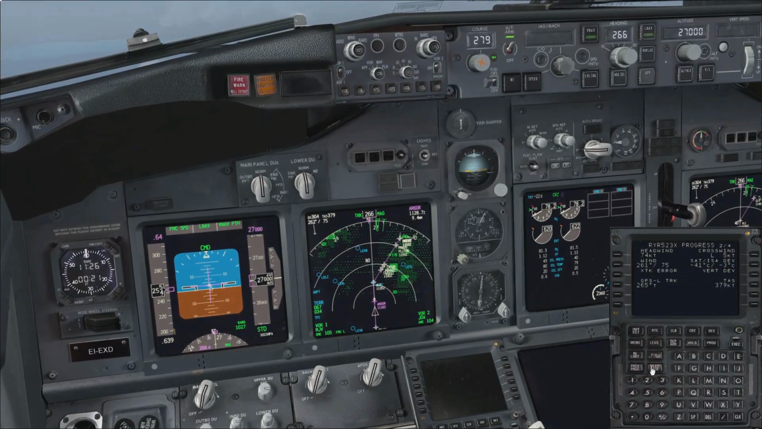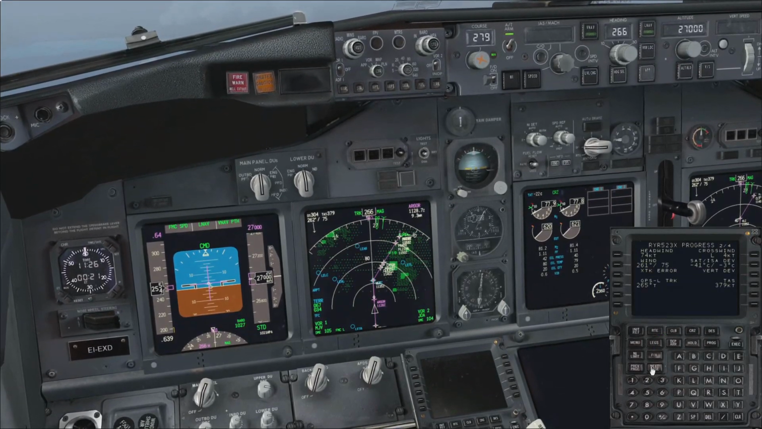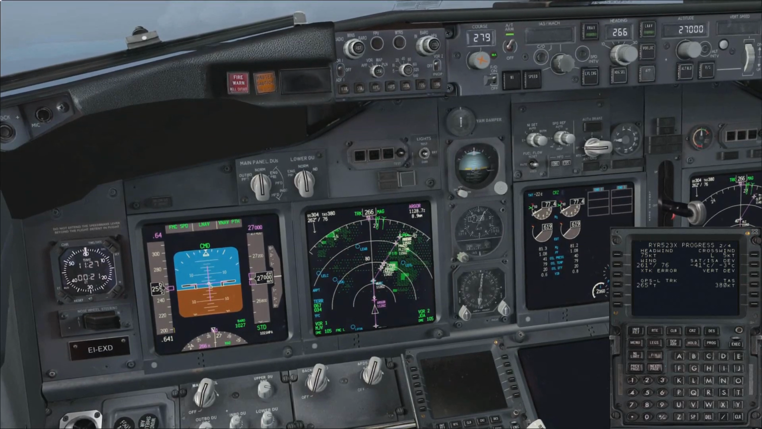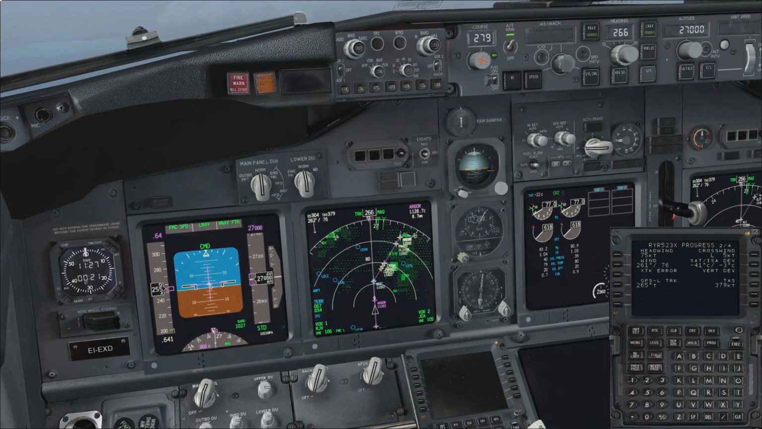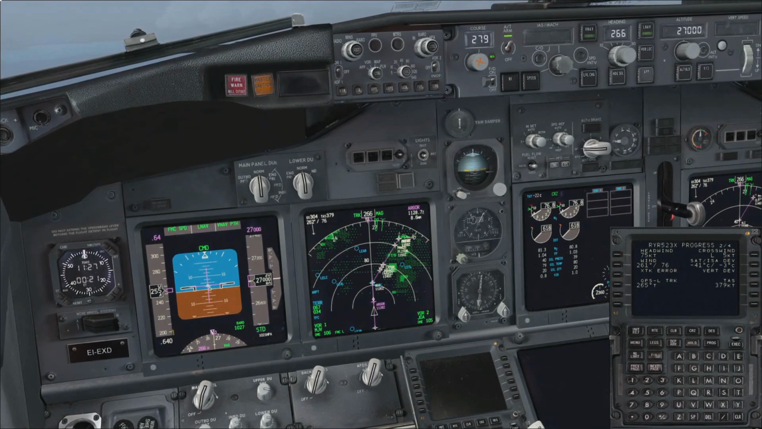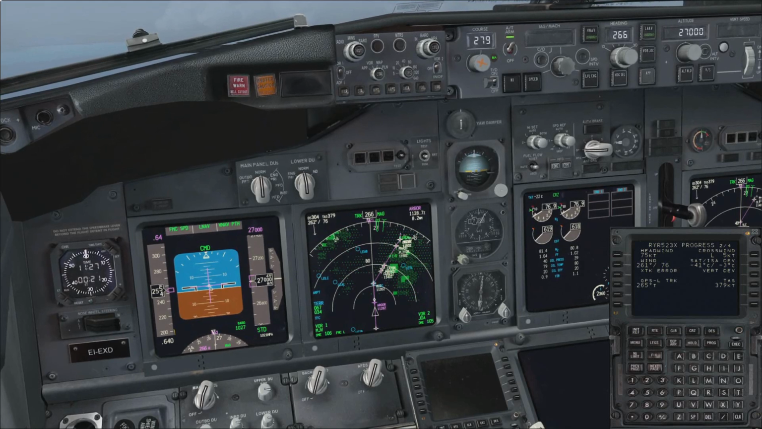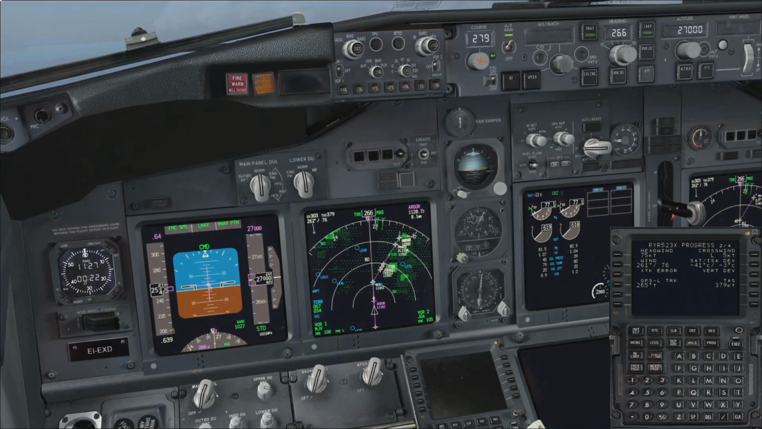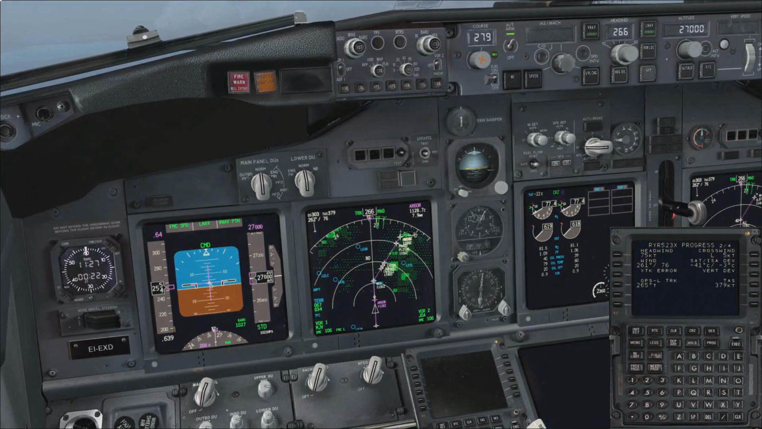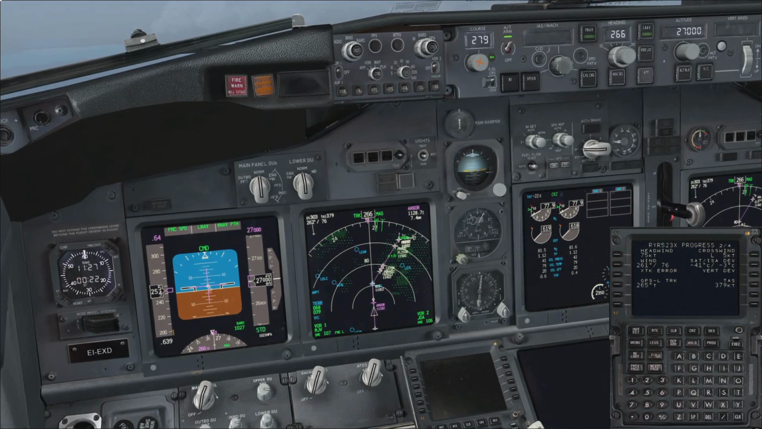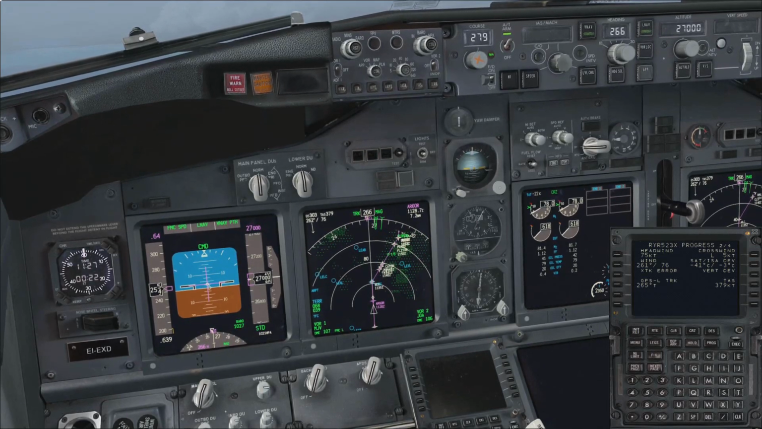Anti-ice is not used if the outside air temperature is below minus 40 degrees Celsius in the cruise. Have a look at your SAT ISA at the moment. Mine is minus 41. Deviation's minus 3. So if we were in cloud at the moment, we would not need to use our anti-ice. However, if it then went to minus 35 and we could see that we were in visible moisture and precipitation, obviously we'd need to turn it on, wouldn't we?